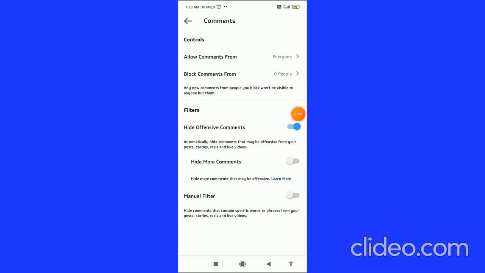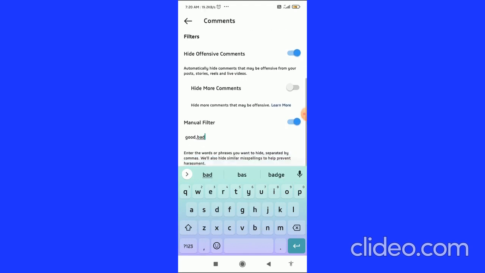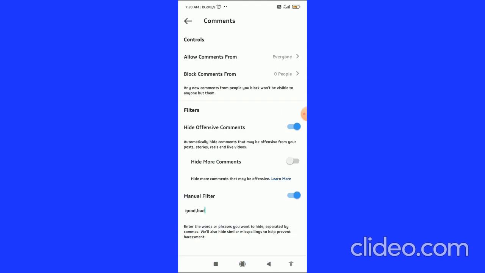And if you are also getting annoying words from some users, then you can easily block them, hiding these specific words automatically by clicking on the manual filter at the bottom. You have to enable this. Then here you have to type the words separated by commas. Let's say if you are annoyed by the word good, then you have to type good and then bad with a comma, and then you can do this. And after that, that's it.